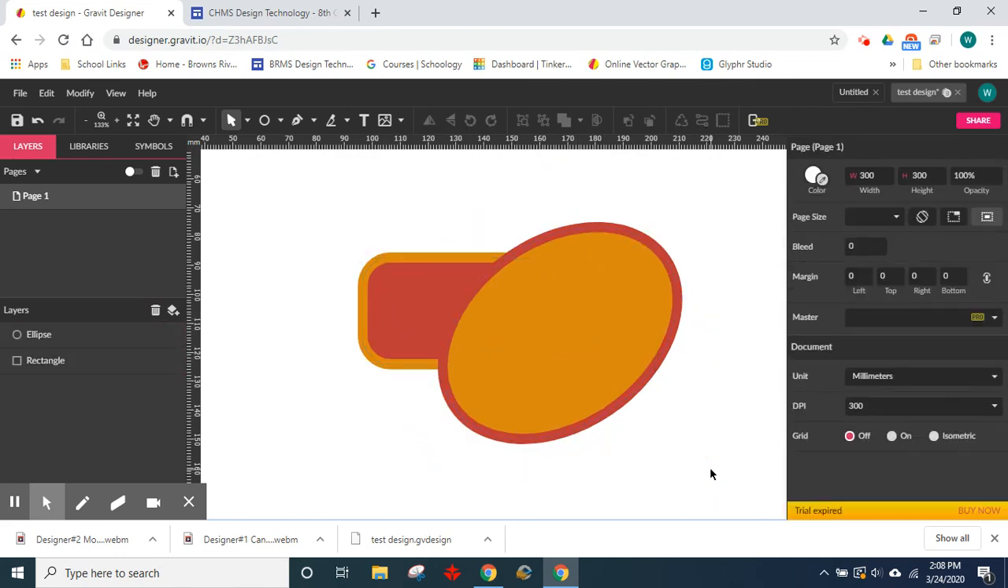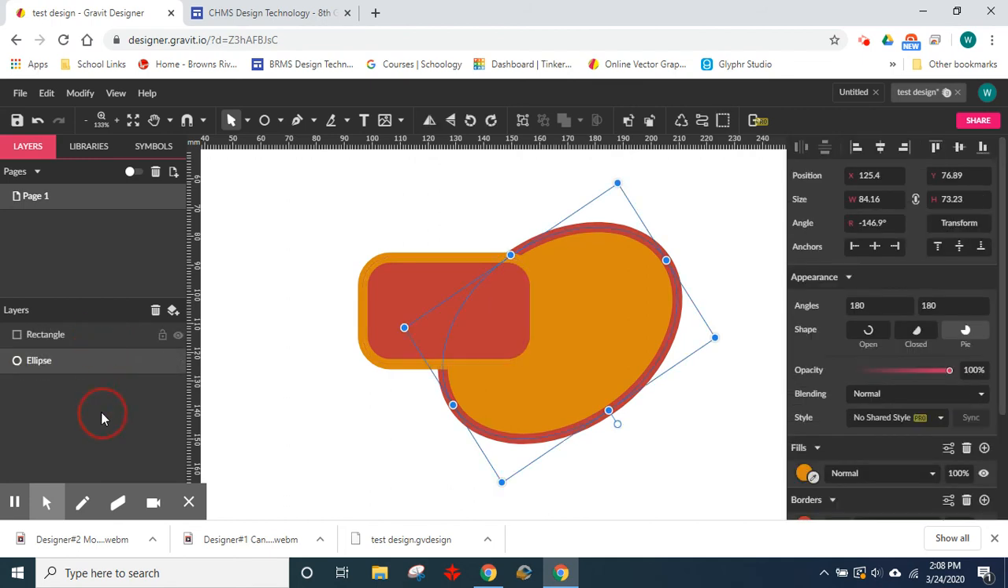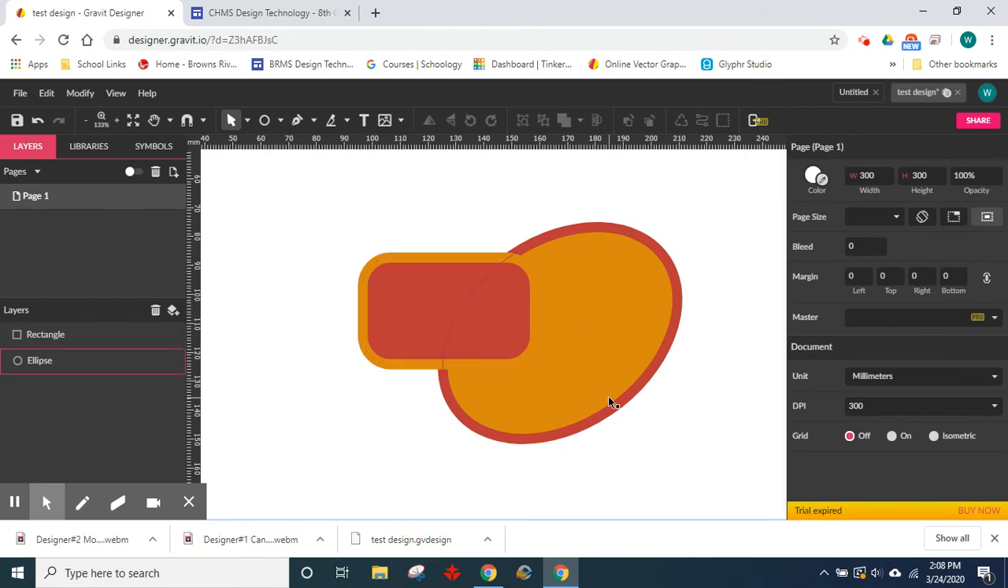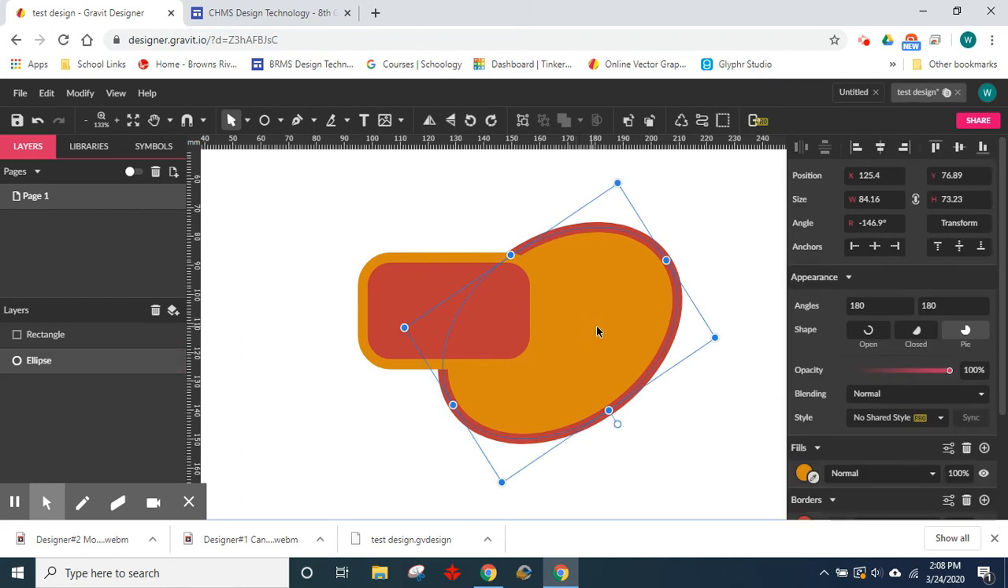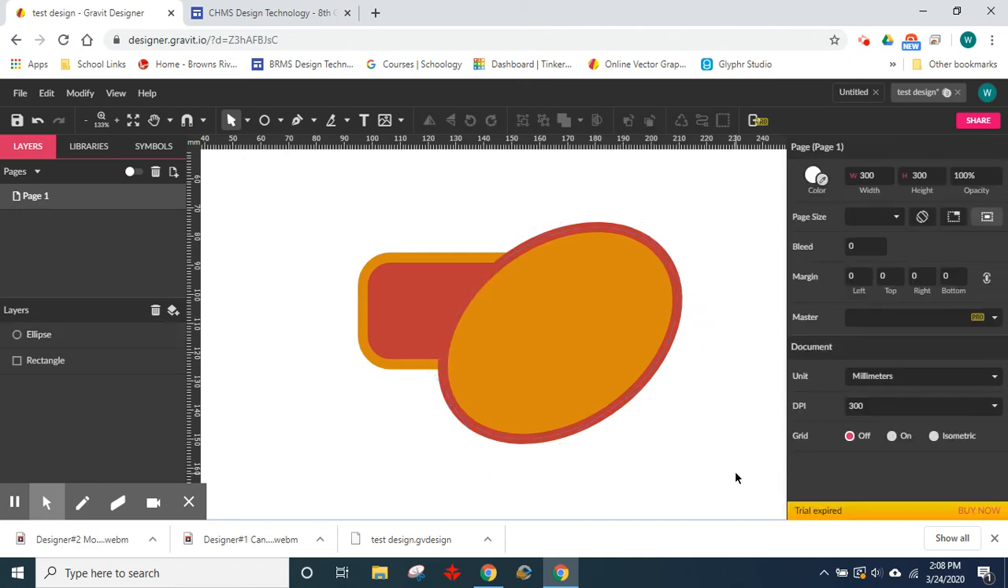So these shapes are in a certain order, and you'll notice because of the way they're stacked, the ellipse is actually on top of the rectangle. If I want to switch their order, I can drag this down, put the ellipse underneath it, and you can see that kind of changed the shape there. The other way to do it is to select it and then over here in the top, bring forward, bring backwards. So if I want to bring the ellipse forward, I can do that.